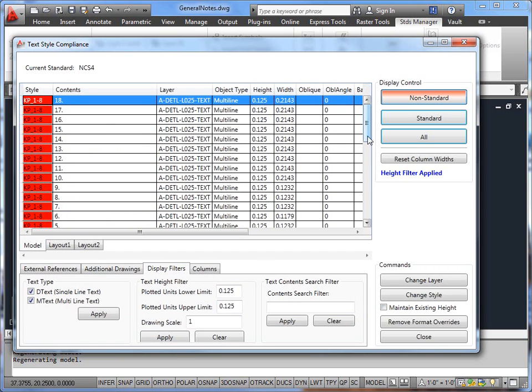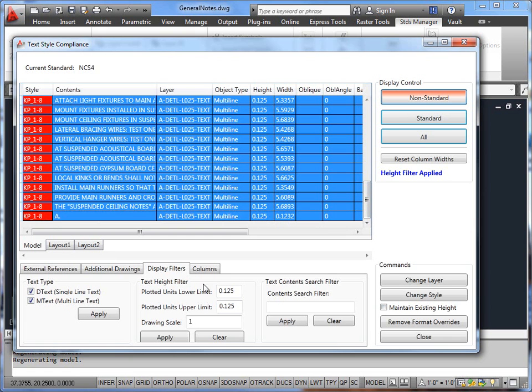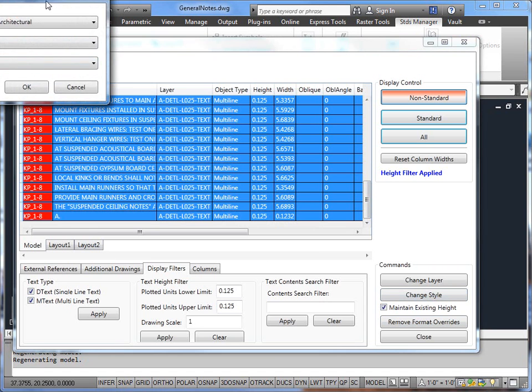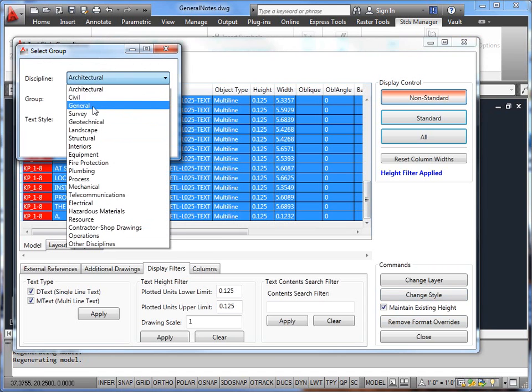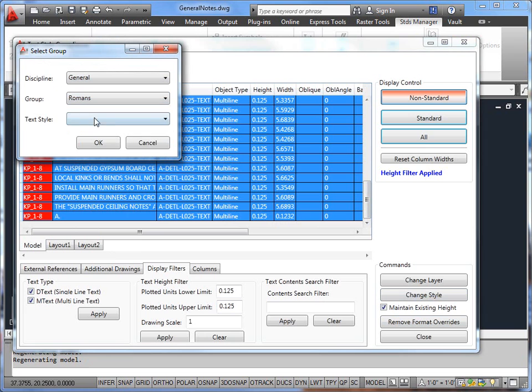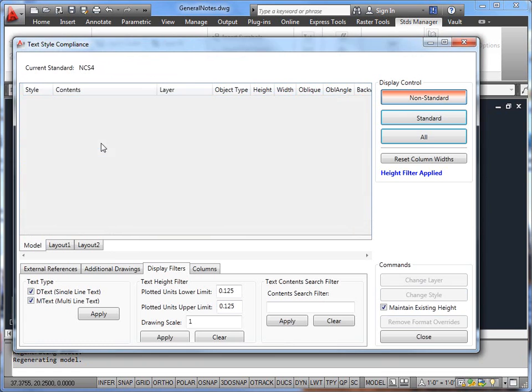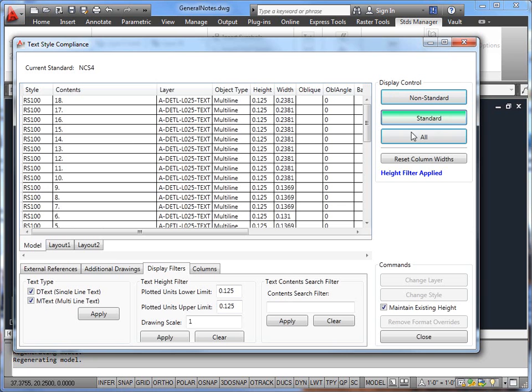Then I'm going to go ahead and highlight the whole bit, and then change the style. But I'm going to maintain existing heights in this case. So I'm going to change the style for general. I'm going to grab a Romanesque style that we have in our standard, and I'll hit OK. You'll see that they disappear because they're not non-standard anymore. If I want standard, you'll see that they're now RS100, or if I want all, I can see both.